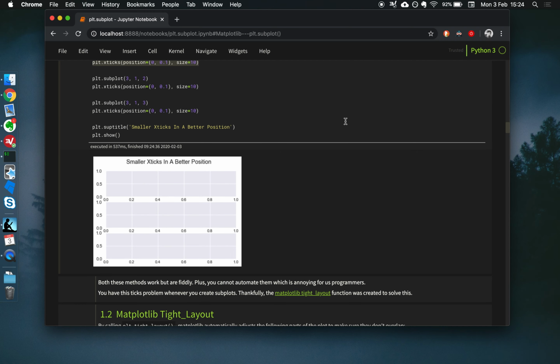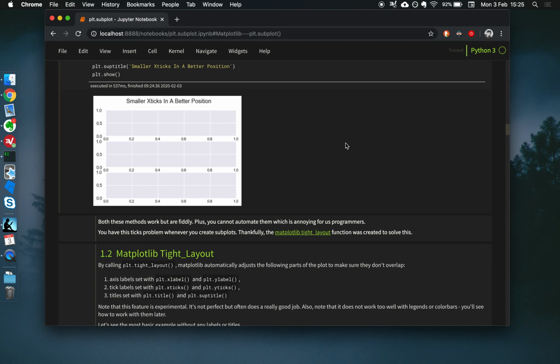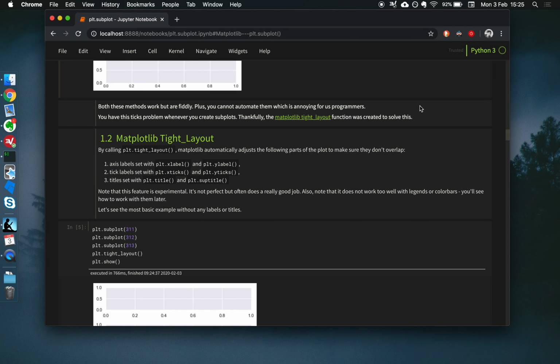The way I found that really was just by playing around, which works, but you can't automate it, which is really annoying for us programmers. You don't want to be manually adjusting everything. That's not why we became programmers. Also, you may realize that you're going to have this problem every single time if the default settings gave us this problem. Thankfully, though, Matplotlib have thought ahead, and they created Matplotlib tight layout.